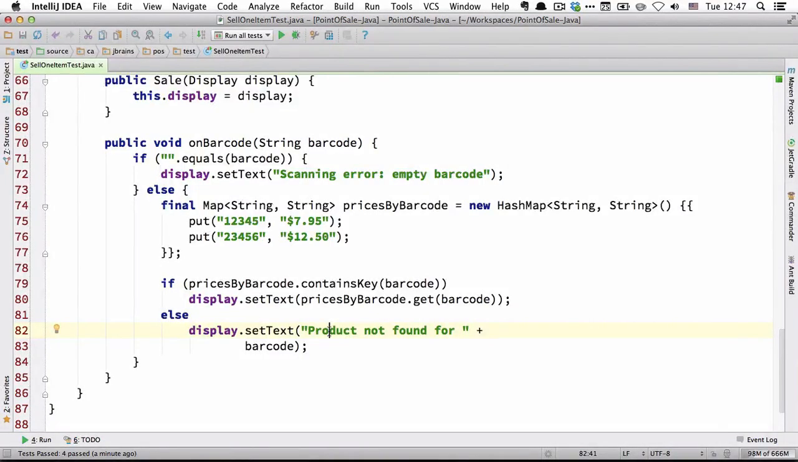So now's a good time to pause, reflect, and we'll come back to this in the next part. We'll look at some duplication between the production code and the tests.